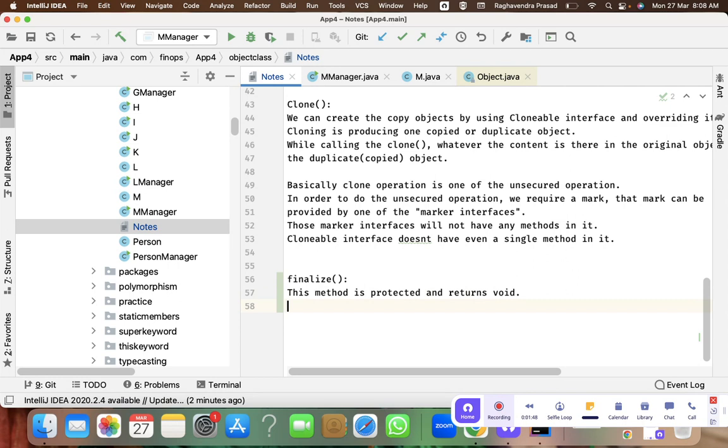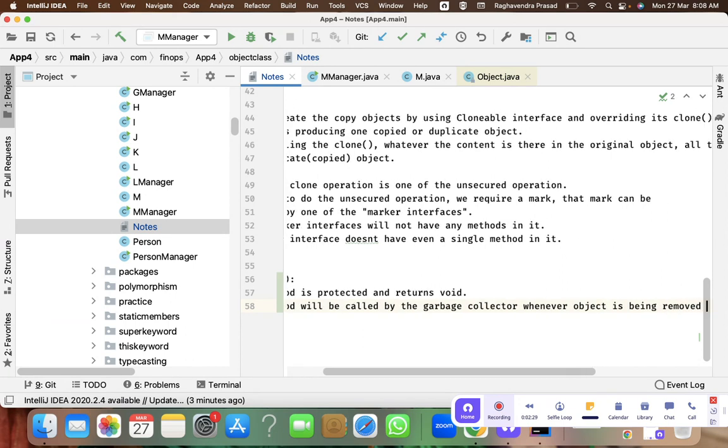So I just went to see how the finalize method looks like, and I just added this point, right? Now what are the responsibilities of this method? This method will be called by the garbage collector whenever an object is being removed from the memory.